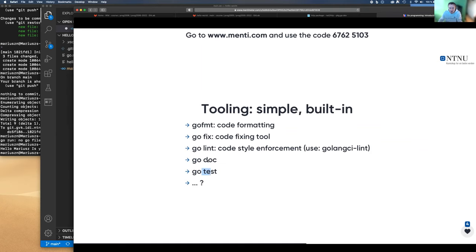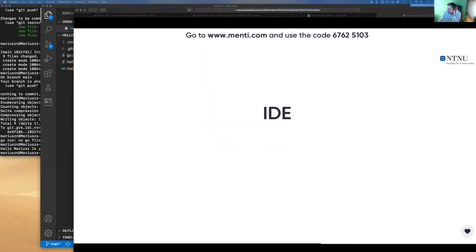So we will spend a little bit more time later, like maybe next week, on testing and how you document your functions. You will see it from the examples which will be in the Git repo as well. Okay. So IDE, yes, Christopher covered that last time.